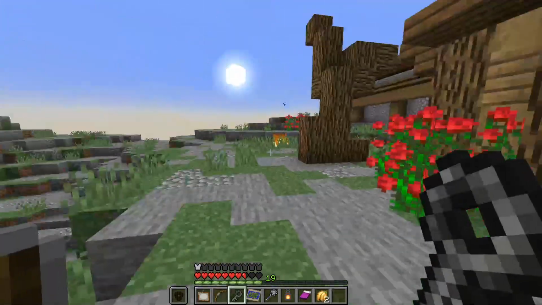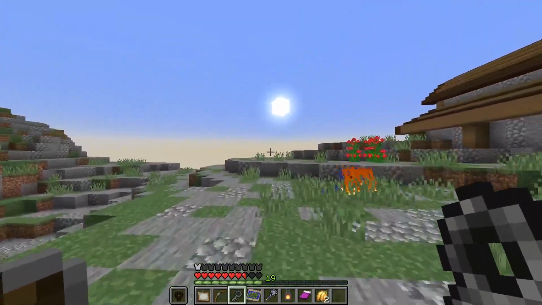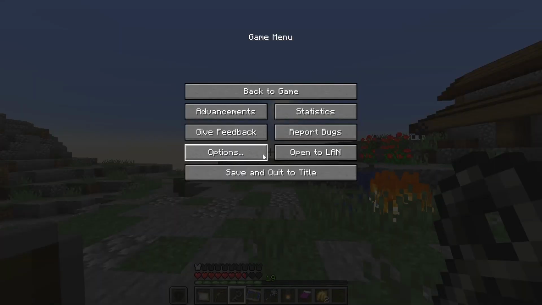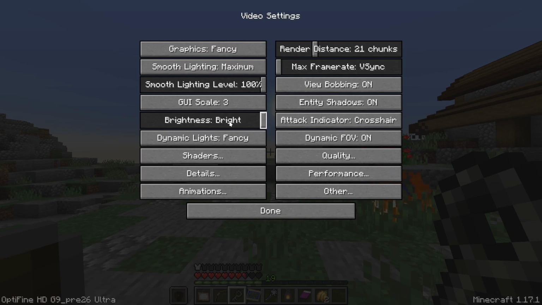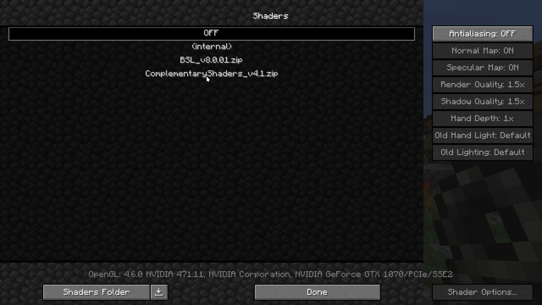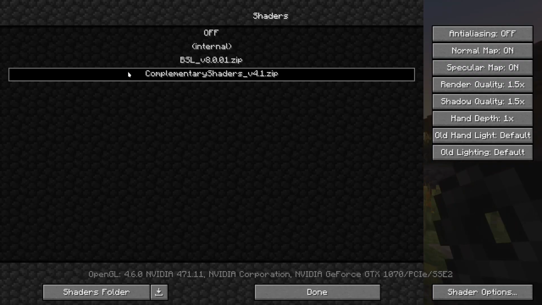Okay, so once you guys have loaded into a Minecraft world, it can be a server, it can be single player, it can be anything. What you want to do is hit the escape button to go into your menu. Hit options, video settings. Now you're going to notice a new tab that wasn't here before called shaders. We're going to click on shaders and we're going to click on complementary shaders. Now it will take a hot second to load. Oh, there we go, it loaded.